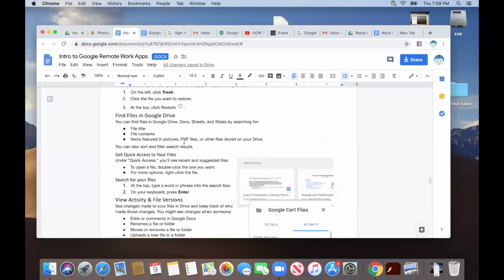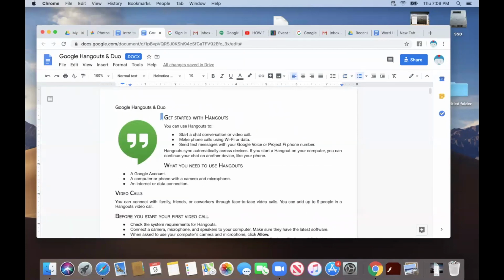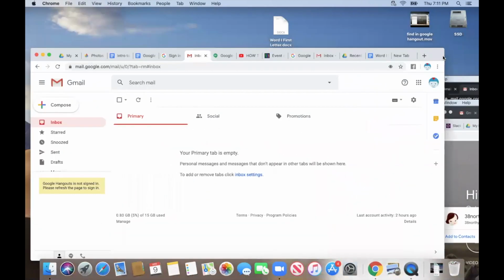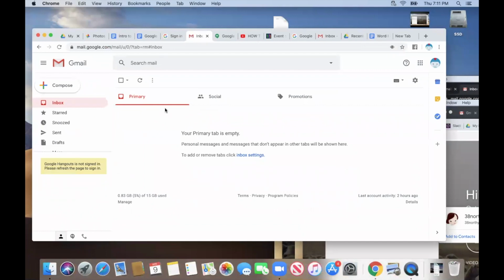Okay, cool. So now we're going to move into Google Hangouts. Have any of you done Google Hangouts? I'm going to add a person. Right now I don't have anybody here. I don't have any emails. I deleted all my emails. So if you go here on the bottom, you're going to see contacts. Google Hangouts not signed in, please refresh the page.